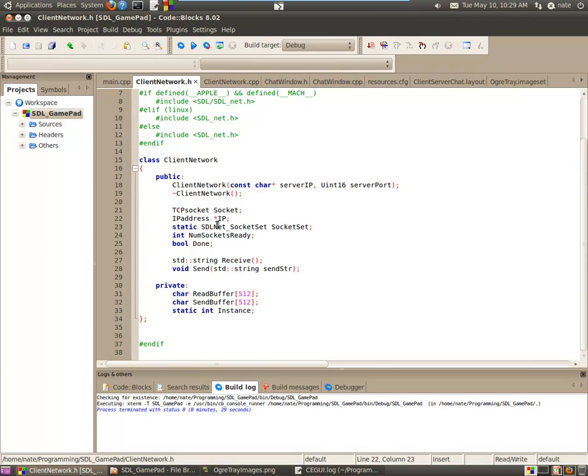IP address here, pound IP. So IP address space star IP. So we're doing a pointer with IP address here, semicolon. And then we have static here, SDLNet underscore socket set space socket set. I think I still use socket sets. I'd have to look again. I changed up the receive because it made it work properly on the client as opposed to on the server. So you definitely need the socket set for the server side.